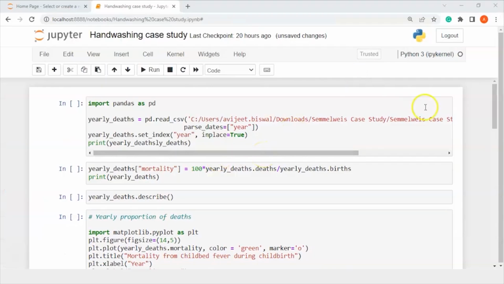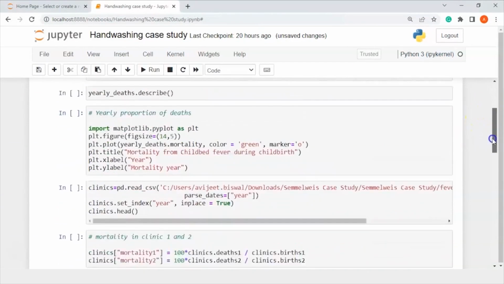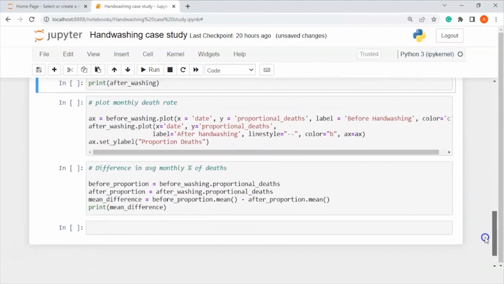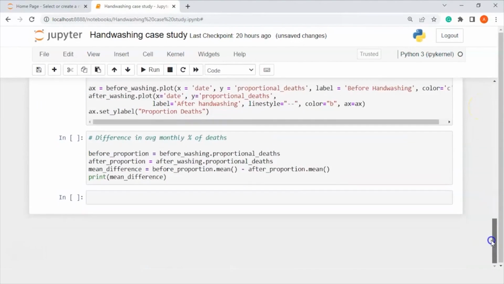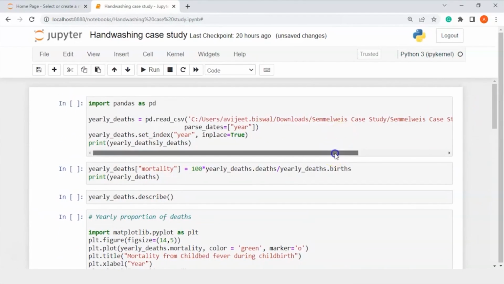Okay, so this is my Jupyter notebook, which has the lines of code already written. I'm going to explain each cell of code, and we'll explore the hand washing case study by looking at the outputs for each of the cells. Let's start with the first cell.